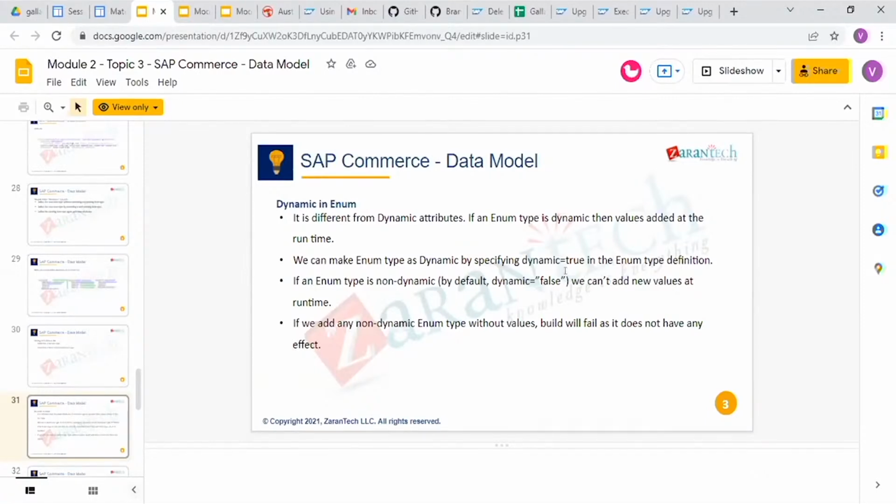So if you enable this dynamic equal to true flag for your enum item type, then those values will get stored into the database. And if an enum type is non-dynamic, that means those enums are handled at class level. There are some constant values which you can use at class level. And if you add any non-dynamic enum type without values, there is no sense in declaring your enum type without any values, so your system will throw an error and will not succeed.